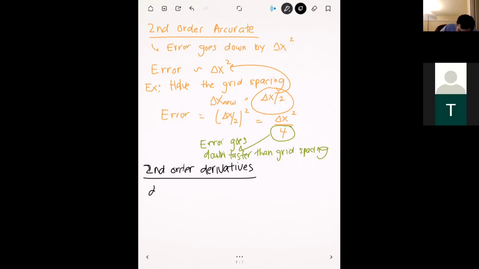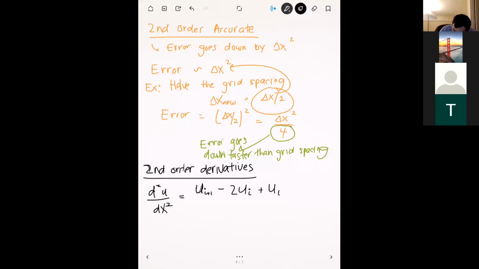All right, so our second order derivative is going to be d squared u dx squared, okay? And then the finite difference approximation looks like this, okay? So it's going to be u_i plus 1 minus 2 u_i, plus u_i minus 1, all over delta x squared, okay?